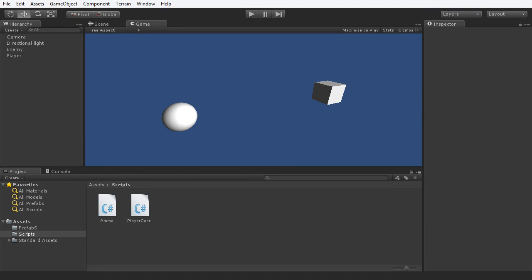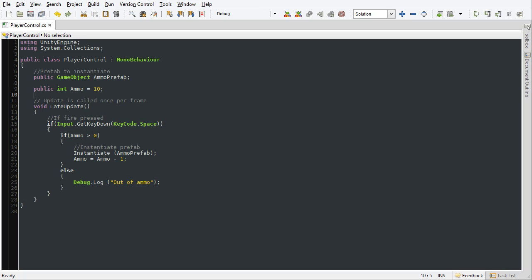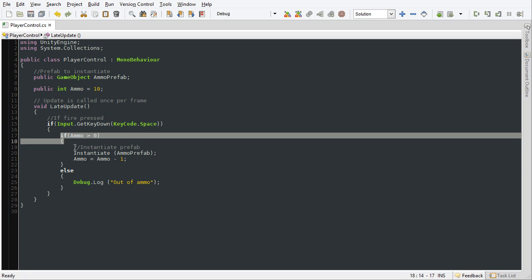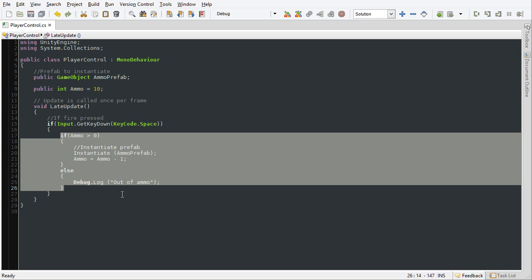So now let's consider functions in a bit more detail, and in doing this I'm going to be explaining arguments and return types. I'm going to return back to our player control script, and right now you can see we've got this code here which is responsible for firing our ammunition.